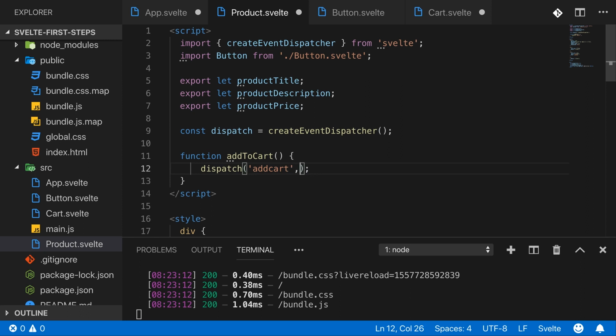You can also attach data, and here I want to attach the product title as the identifier, assuming that the title here will be unique. This should be something unique, of course. You could generate some ID. Here, I'll simply assume that the title always is unique, even though we're, of course, not enforcing this in this simple application. But let's assume we would. So now I emit my own add cart event with the product title as event details.